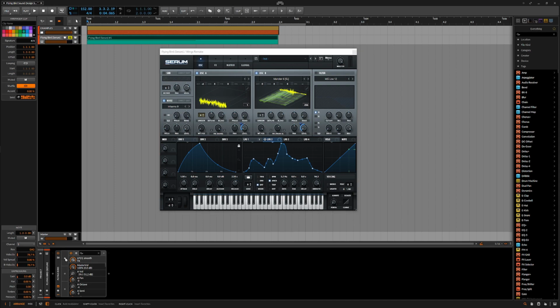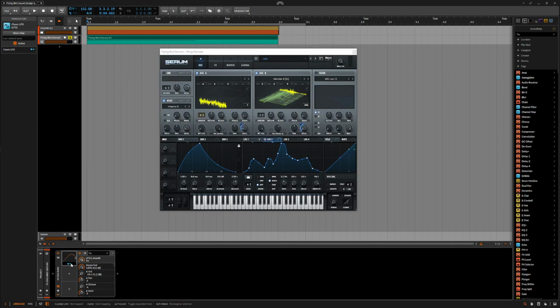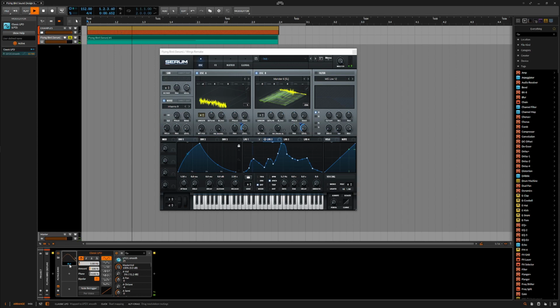Whichever parameter in Serum that I last clicked appears now at the top of the device here. See, LFO1 smooth. That means I can add a Bitwig LFO here and then assign that to the smooth parameter. If I click on the LFO here, it opens up all of the LFO's parameters. So I'll go ahead and assign that to the Serum LFO here.